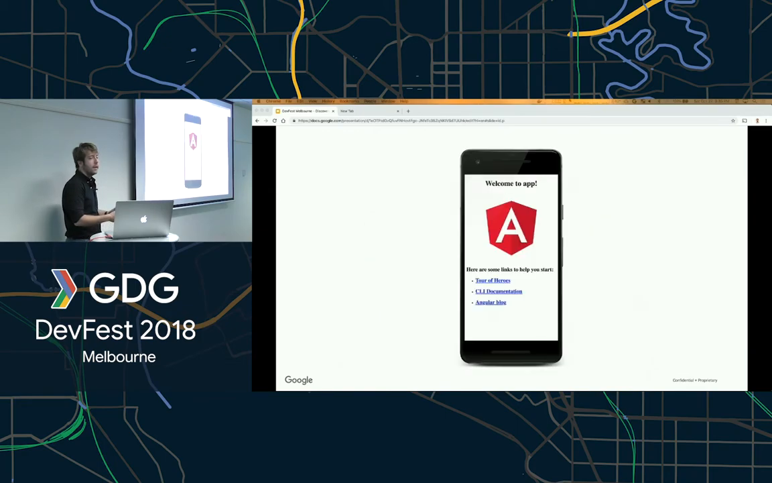If we take a look at the default template for an Angular project, we can see that it's pretty basic. It has an image and text and links.